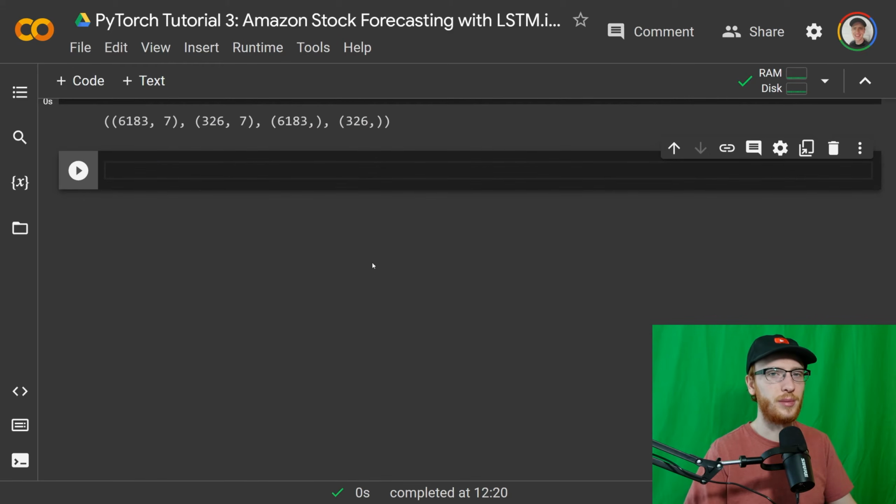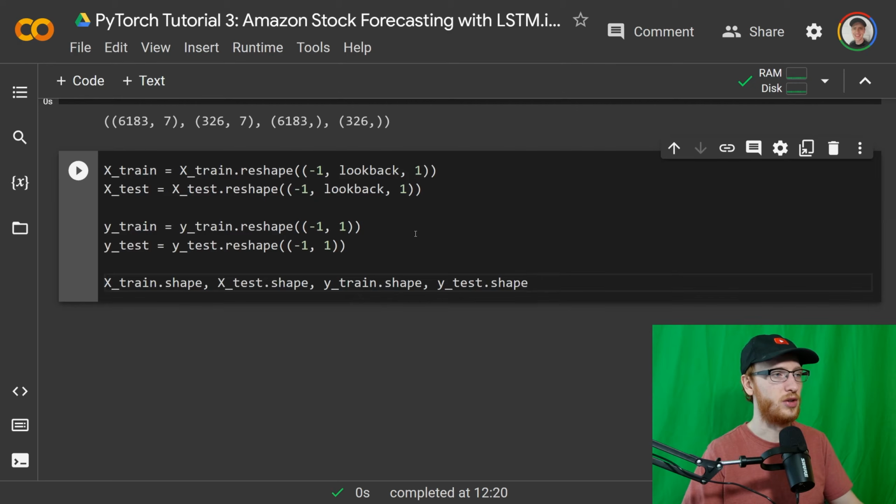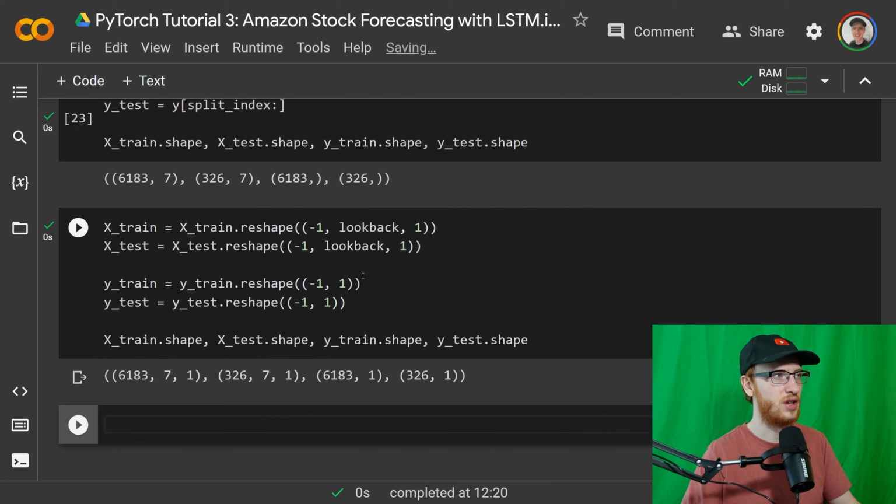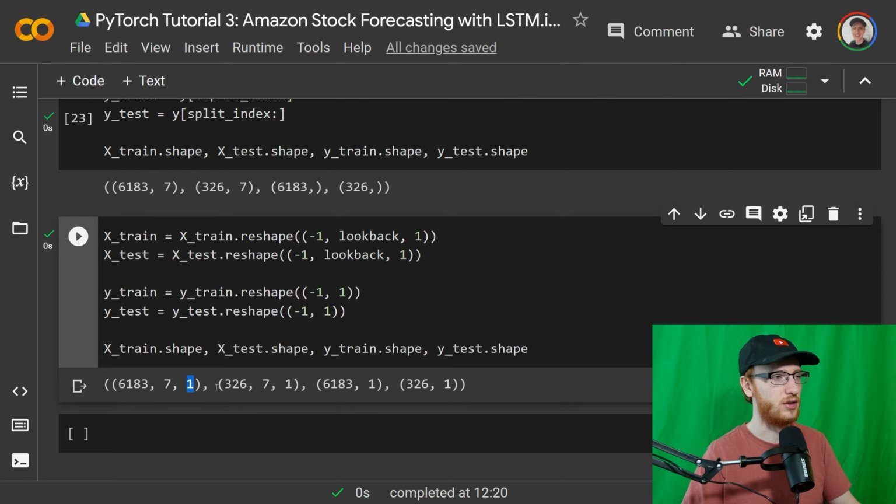Now it's a requirement for PyTorch LSTMs to have an extra dimension at the end here. So we're going to do a bit of reshaping to all of these things where the matrices are going to get another dimension at the end, and the y vectors are also going to get another dimension as well.